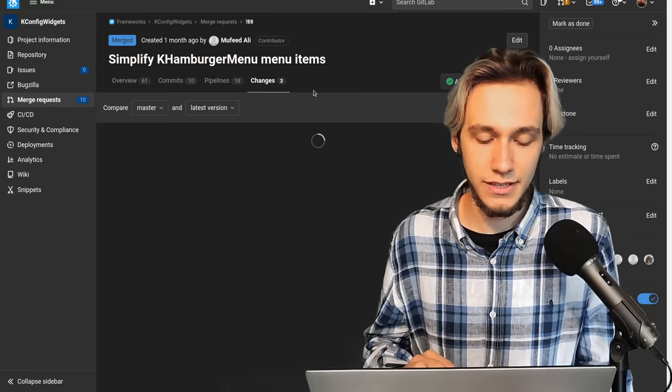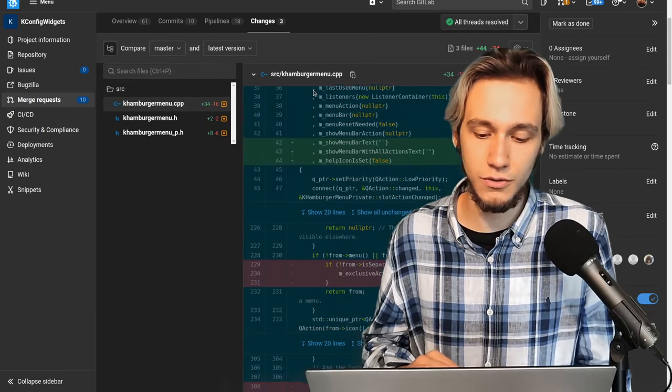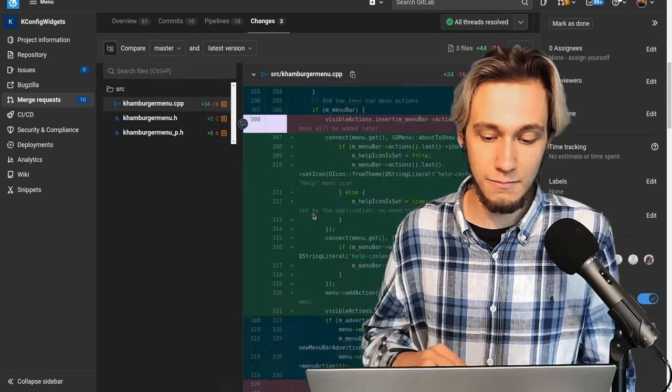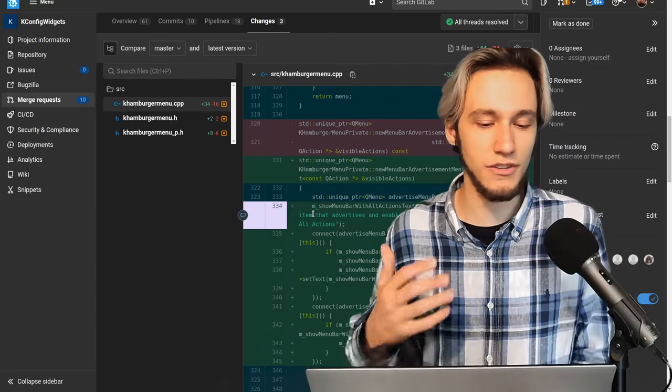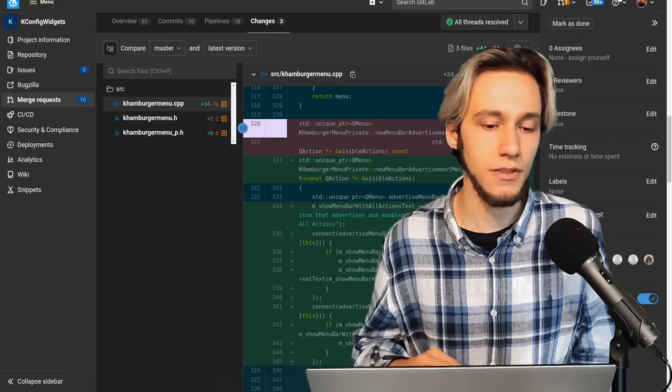To implement this, it's not that difficult. You only need to know a bit of C++, and luckily there's lots of it in this one, so I won't really go through it. There are three files that were modified.